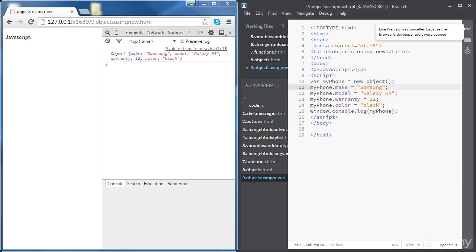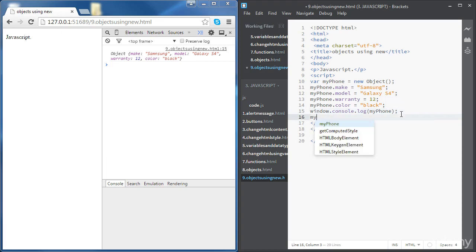Okay, so this time we declared the objects first, and then we defined the properties with their values. So this will give the same result as the literal definition. So we can change any property.